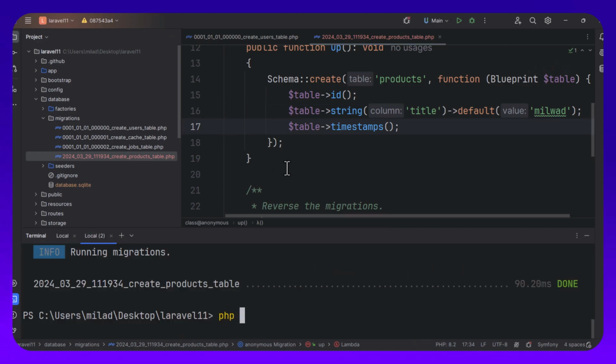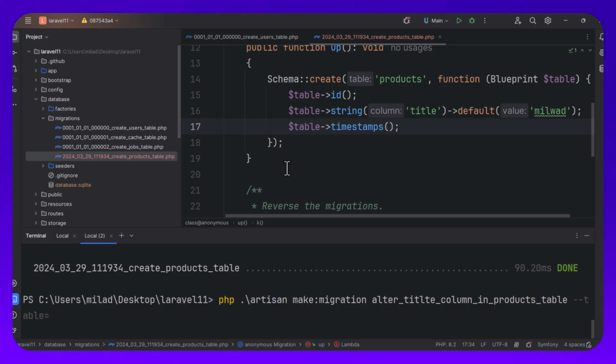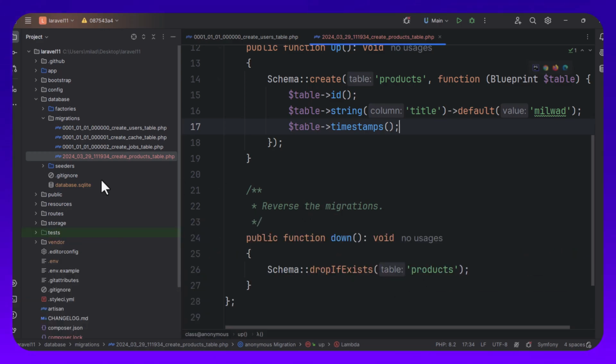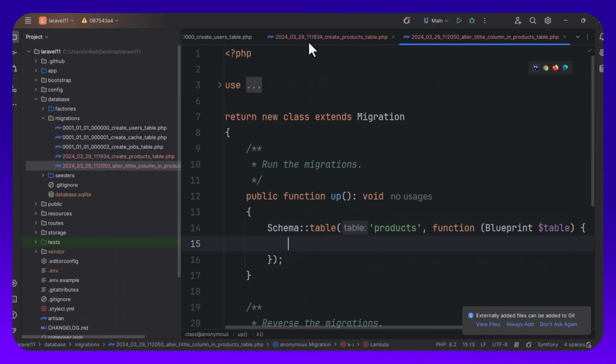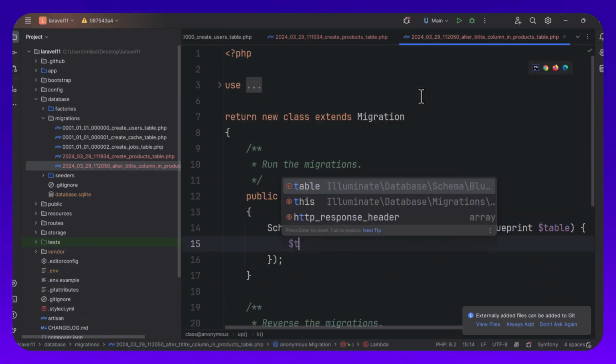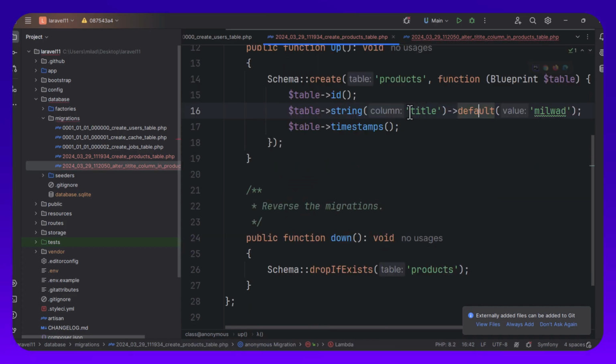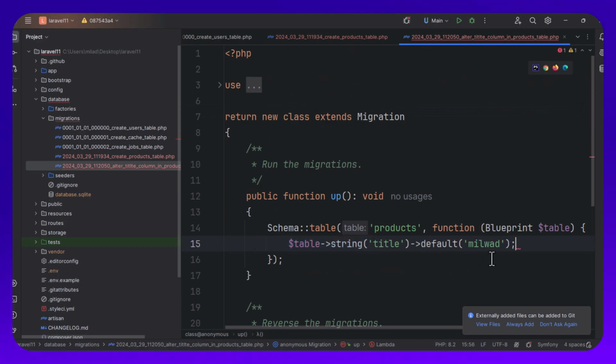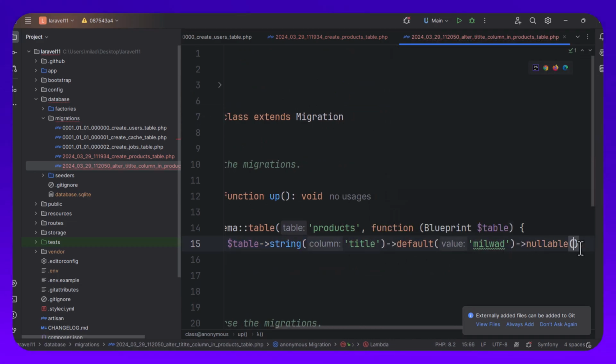So you need to create a new migration, make migration, for example, change or alter title column in products table. It doesn't matter, it's just an implicit name. So the table is products. Now here you want to change the title column to, for example, nullable. You need to write all things. For example, copy that, and here write nullable and change.